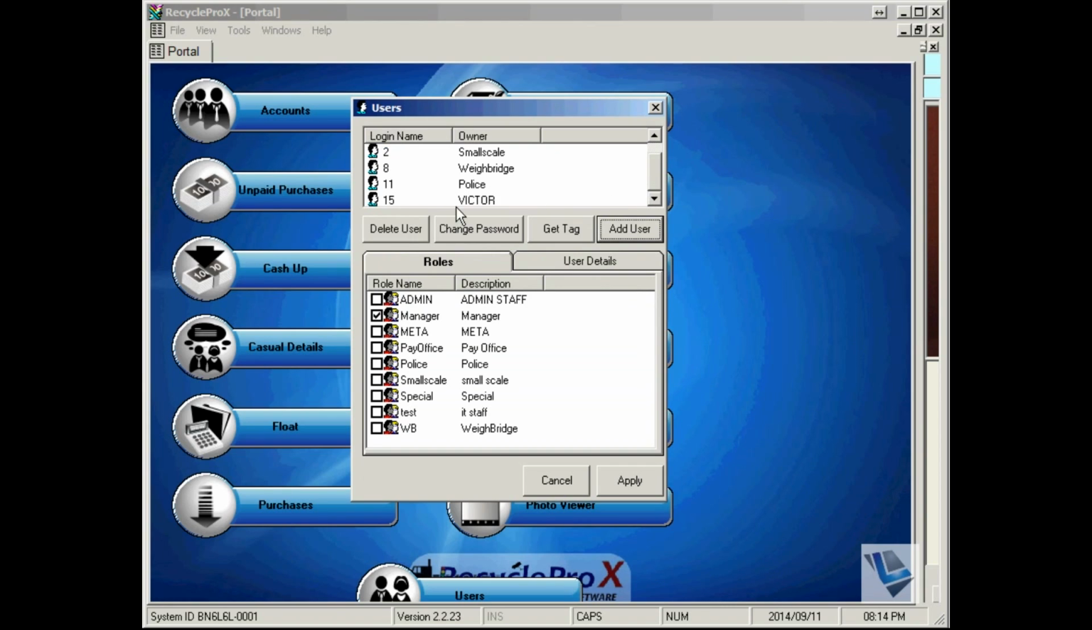And then all you do then, you can go down here at the bottom to roles and select the role that you've created in the roles window. So for instance, admin staff, say apply, and the new user has now been added with a role.